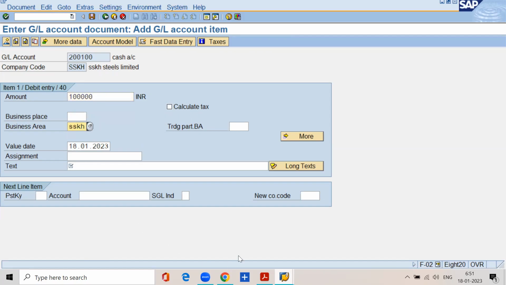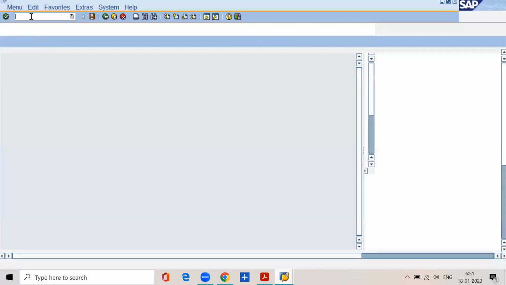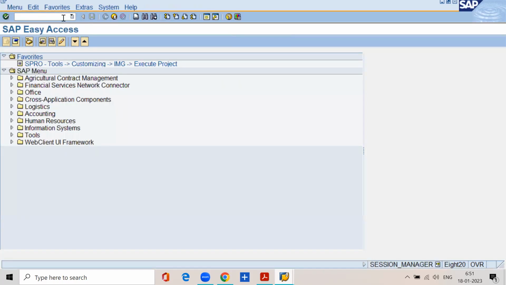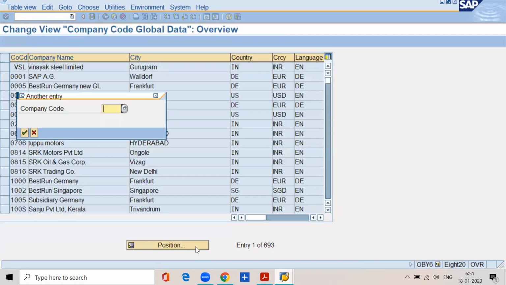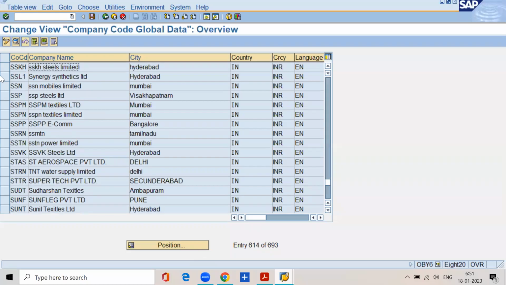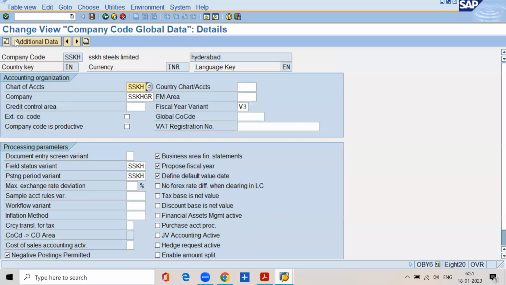Here you have to understand 2 points. Value date is defaulted as today's date. Why? Because in OBY6, global parameters, we have selected define default value date. So by default, the system has taken the current date as value date.